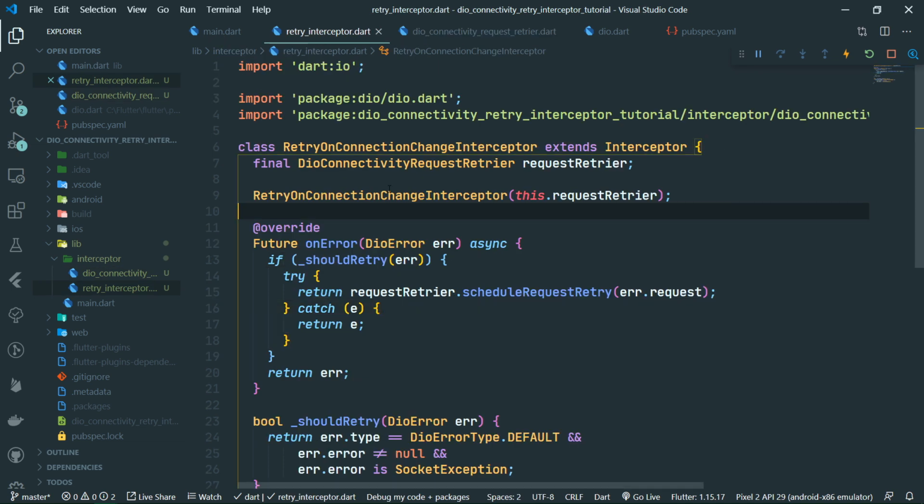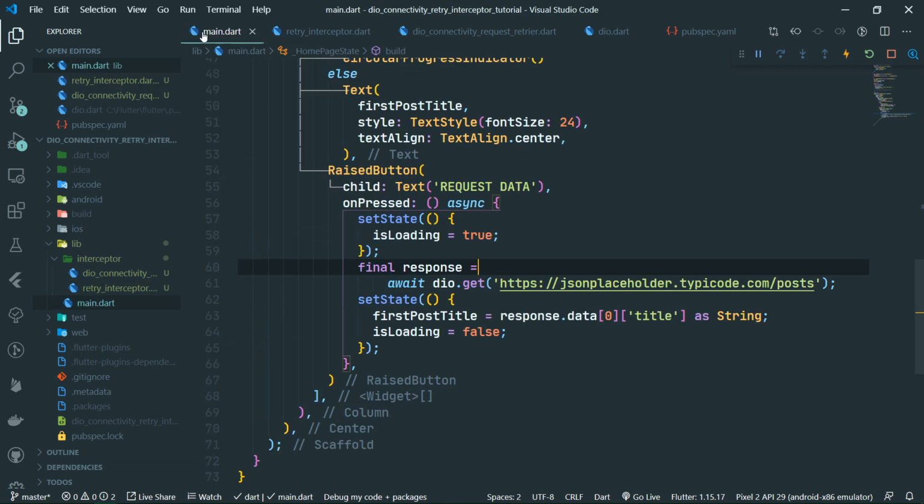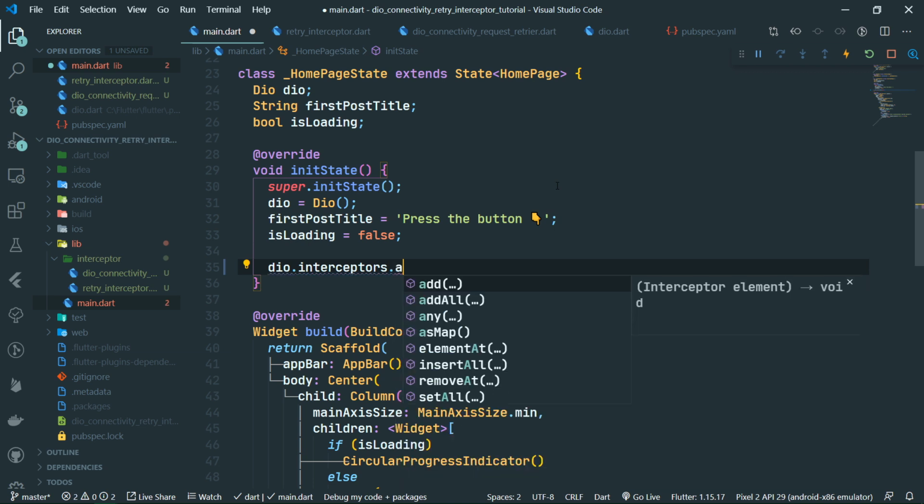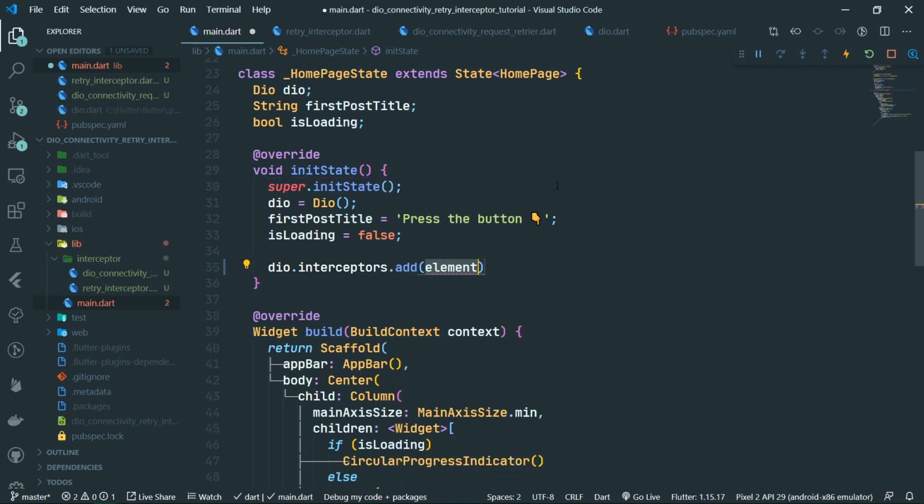And now that we have implemented the interceptor and also the retryer, all we need to do is to jump back to main.dart and plug our interceptor to the DIO instance. And again, you can get this main.dart file from the written tutorial as a starter project. So all we need to do here is to grab our DIO instance, which we are instantiating a few lines above, and we're going to grab interceptors and add a new element to it.